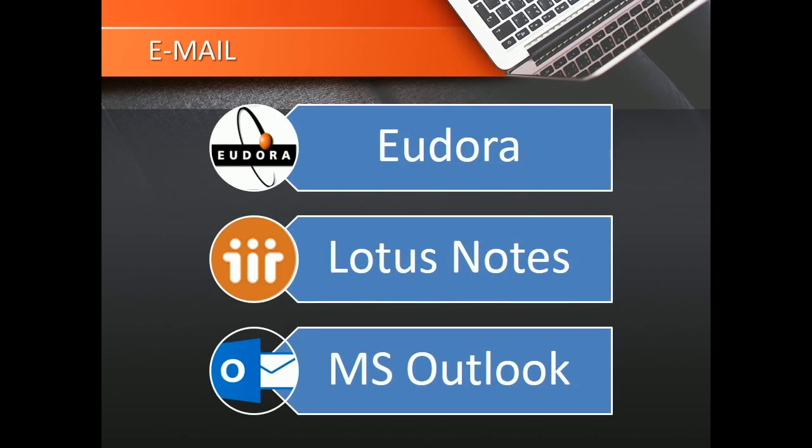Eudora is an older example of email software used in Apple Mac and Microsoft Windows. It was created by Steve Dorner at the University of Illinois and was acquired by Qualcomm. Mozilla eventually took over the development in 2006, until it was officially deprecated in 2013.